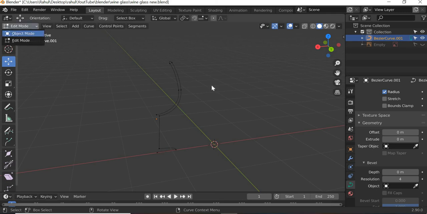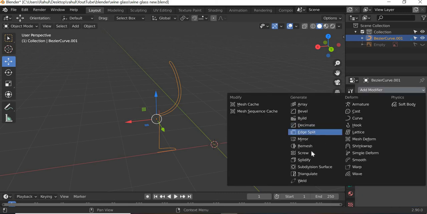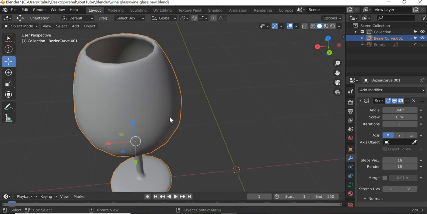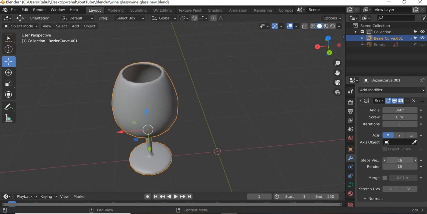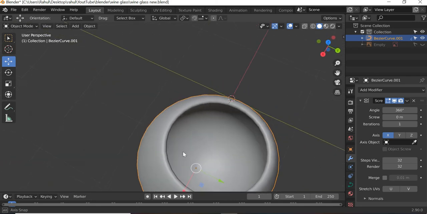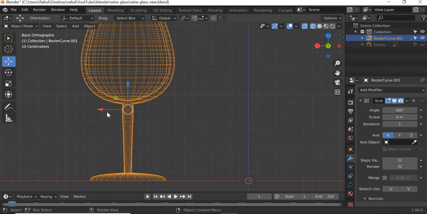We'll go to object mode, and then we'll go to the screw modifier. Okay, so steps 32 at 16. If you go to object, shade smooth, yeah, I think 32 looks better. Then make sure everything goes to the render also, so you get desirable results. Now let us look at wireframe.